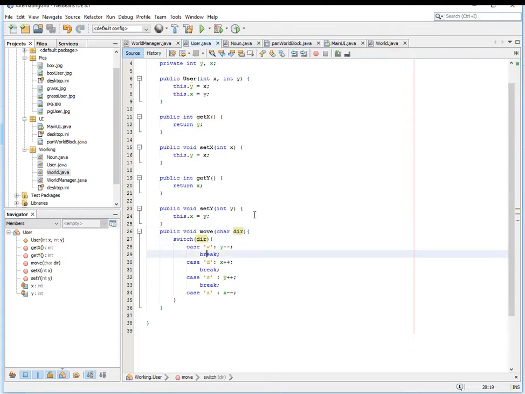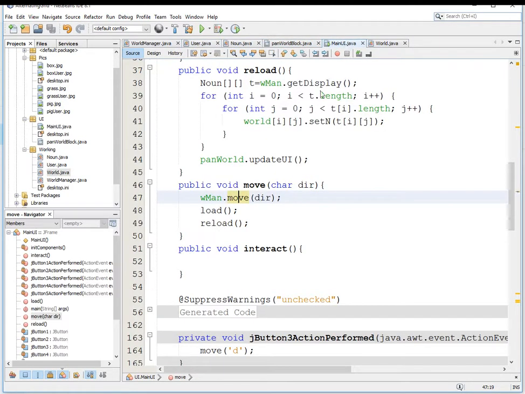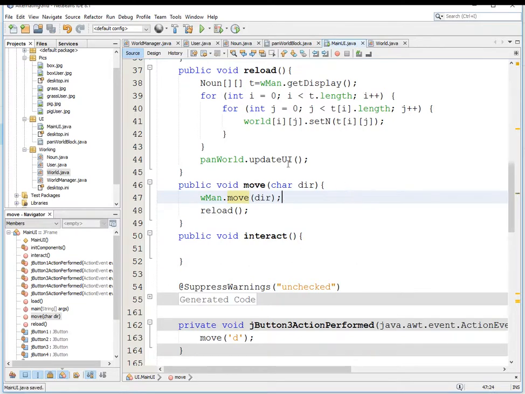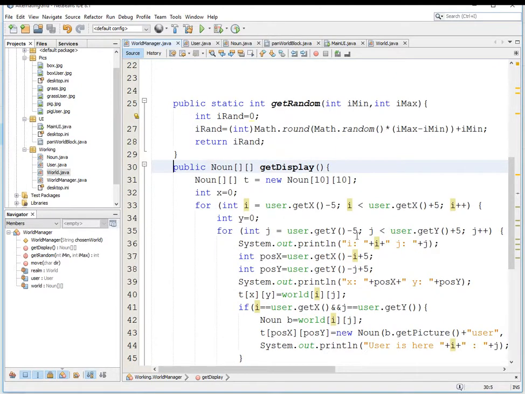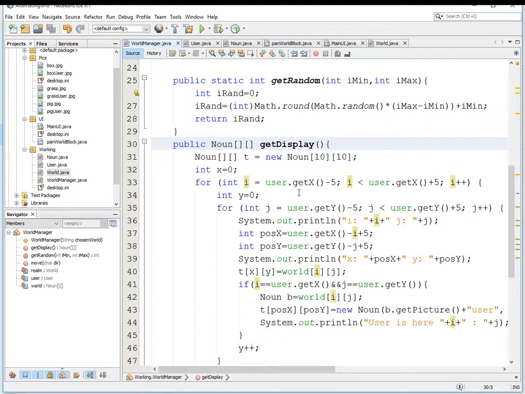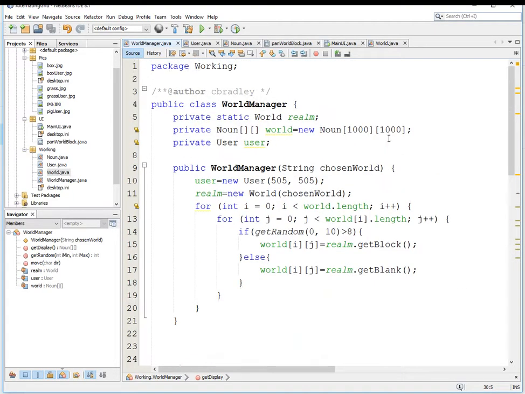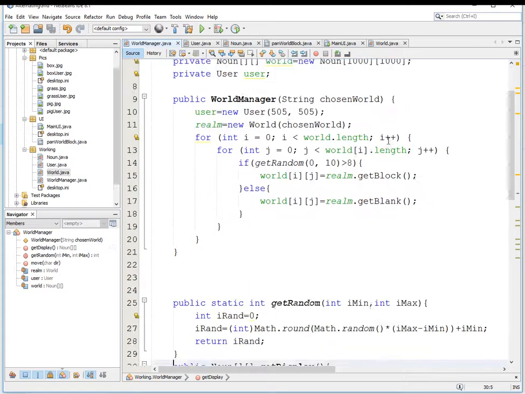When you press the button, it will check what character and change the X and Y accordingly, and then afterwards the GUI will say load, or actually I don't need that, I just need the reload, in which case that would run your get display. Because the user has been updated with new X and Y coordinates, the viewport that we are loading here will now be generated from a different X and Y position. So the 10 by 10 grid will be different inside the 1000 by 1000 grid. That will change the relative position.